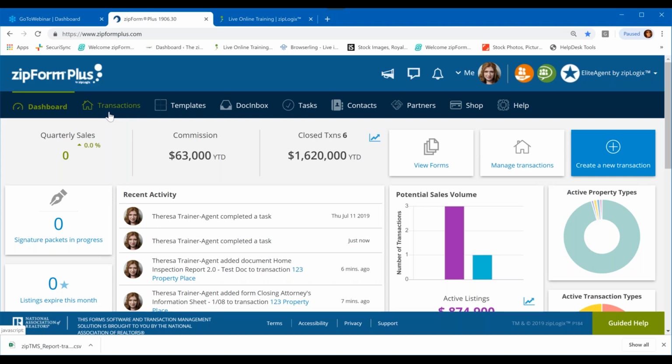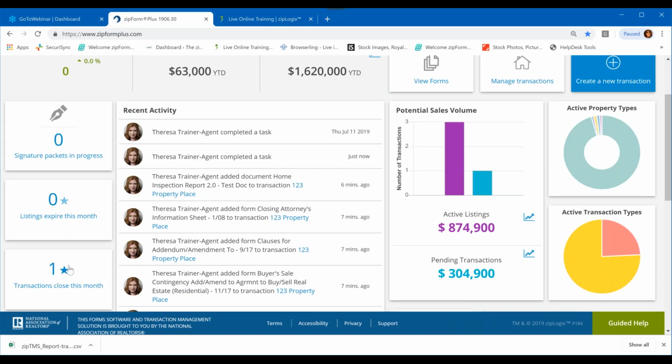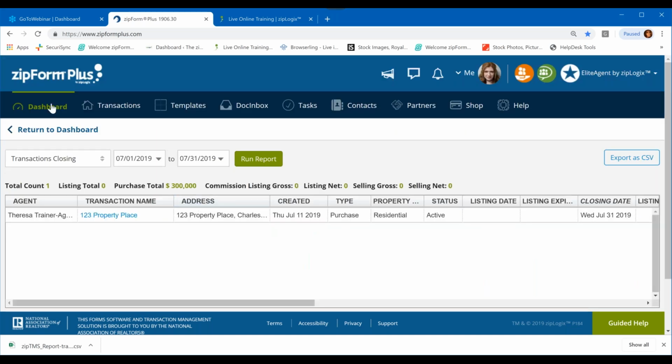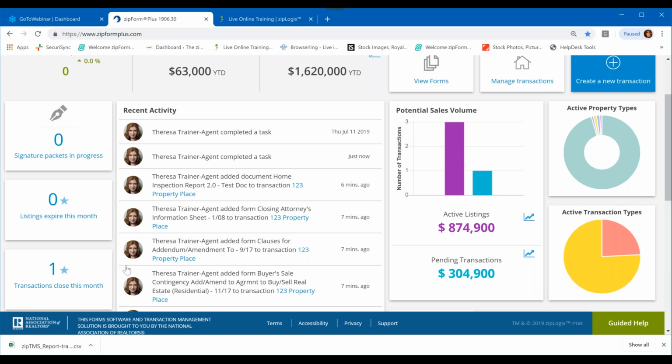There are 3 things to populate your agent dashboard. If you have a piece of paper, you might want to write this down. The 3 pieces of data to populate this area are: number 1, your key transaction due dates. For example, transactions that close this month, because I have a key transaction due date of July 31st, it has populated this widget with that information. So one thing is key transaction due dates.